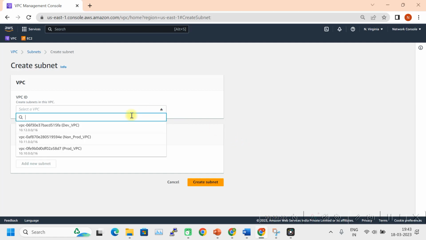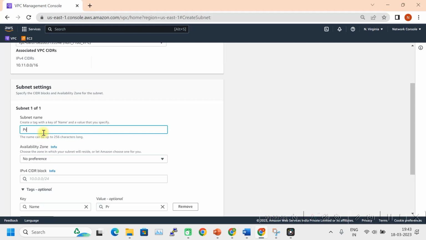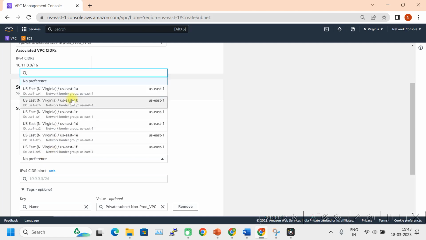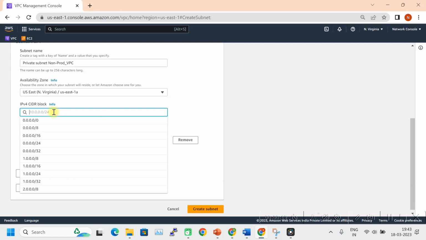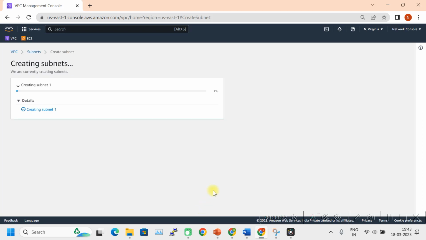So this is for non-prod VPC. This is private subnet. Select the zone. And this is 10.11.0.0/24. Click on create subnet.